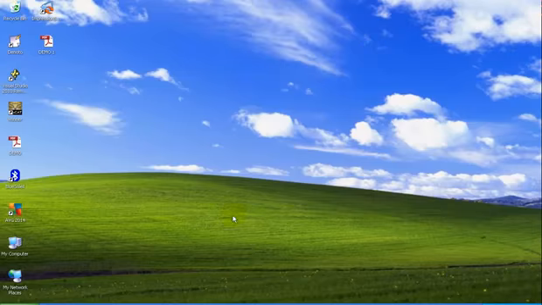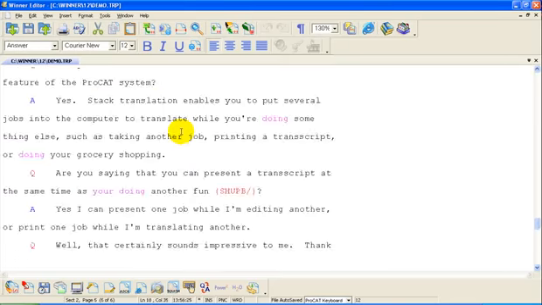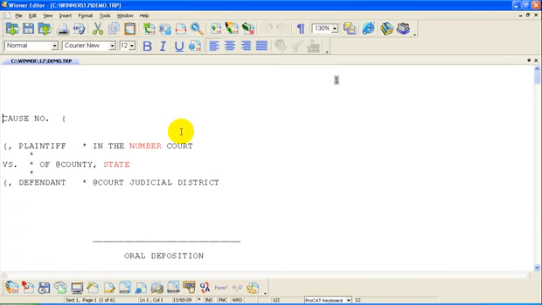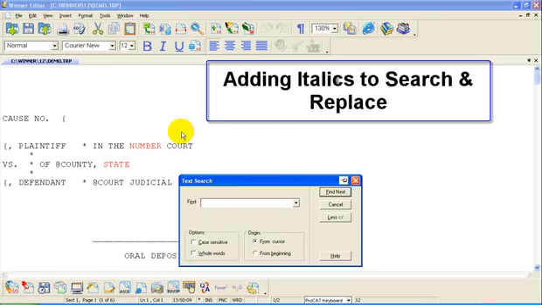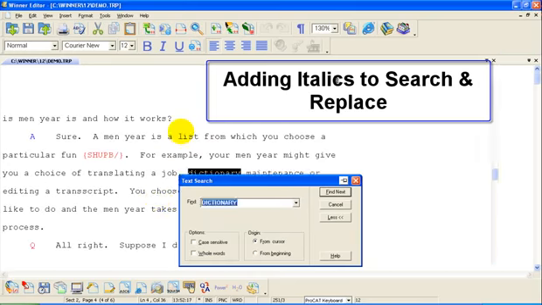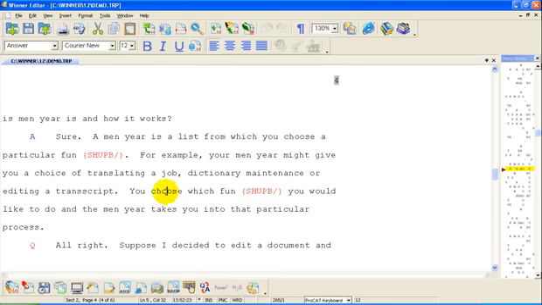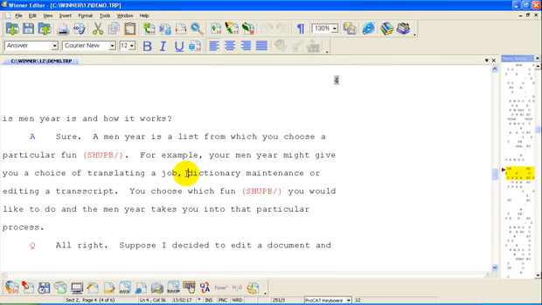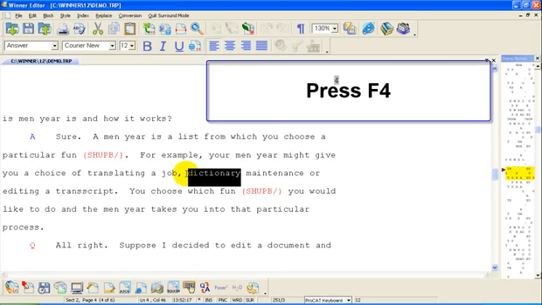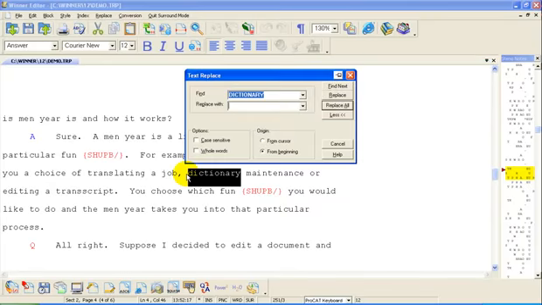Going back to the editor, I'm going to go back up. I'm looking for a specific word. Alright, now we've added the ability to add italics to find and replace by using the global surround feature. So if I hit F4, that's automatically going to highlight dictionary. When I hit R, it's going to bring up my find and replace window.